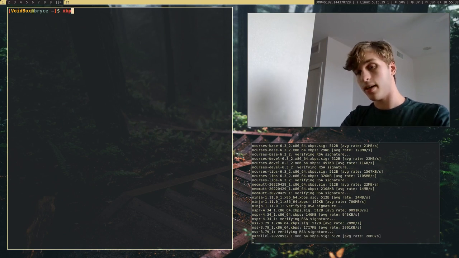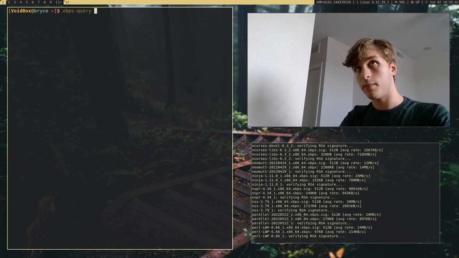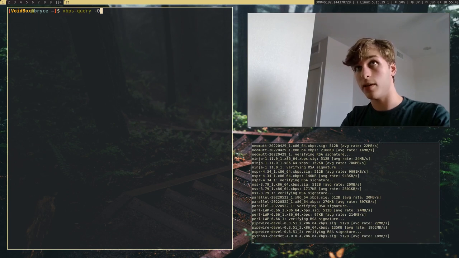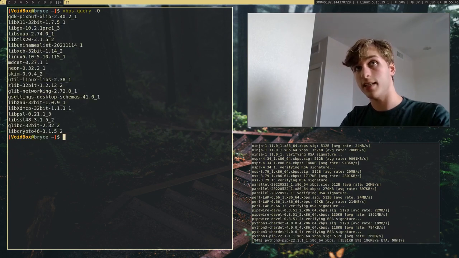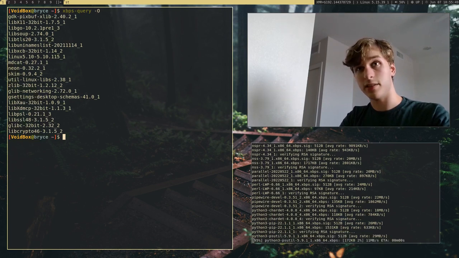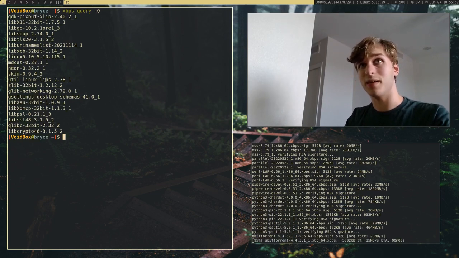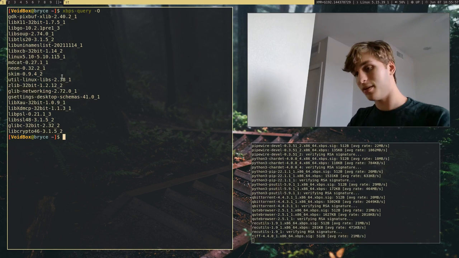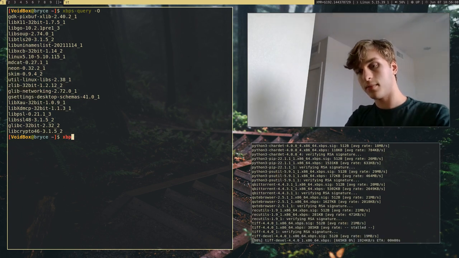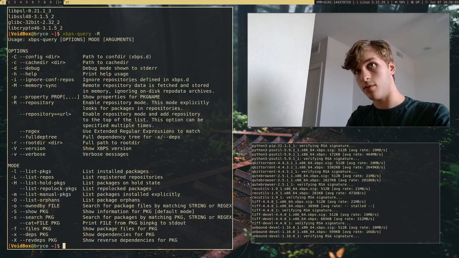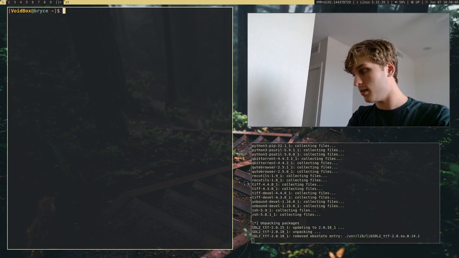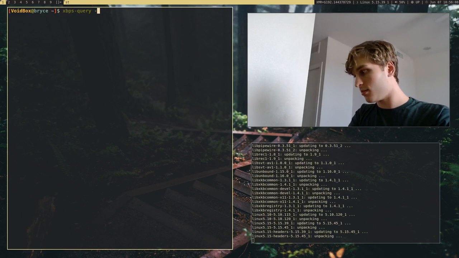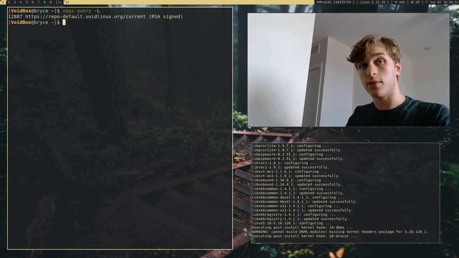You can also go ahead and query, if you do capital O, your orphan packages, which are packages that are not a dependency or you didn't install directly. And as you can see, I have a few, and I'll get rid of those in a moment once I show you the other XBPS program. But you can also query your repos, for example. So if I have a non-standard repo installed, it'll tell me, but I only have one repo.